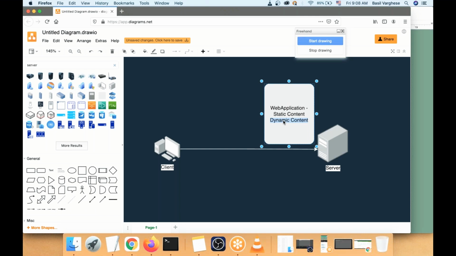So in case of WordPress, you have PHP programs, then you have the dependencies, right? All those things come under dynamic content. What else do you need? You need a web server. In our case, we used Apache.